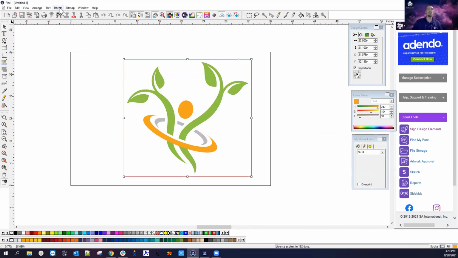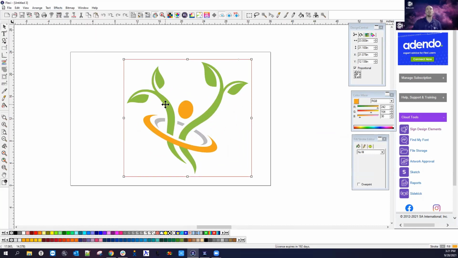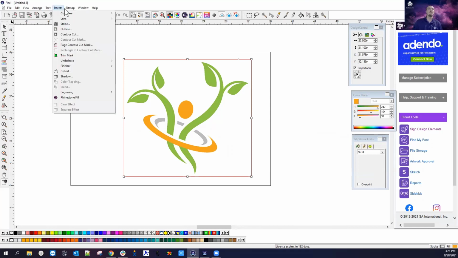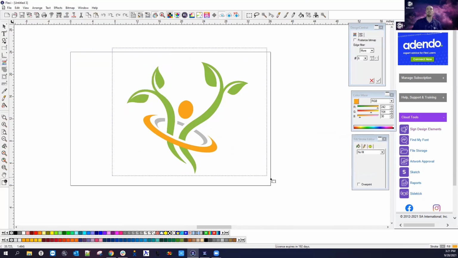So now I'm going to go to my colors here. And in this case, I'm going to say, how many colors do I have? I've got white, green, orange, and gray. So I've got 4 colors. I'm going to go to bitmap, vectorize. I'm going to hit color trace. I'm going to highlight my area.